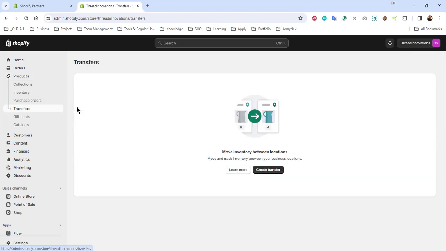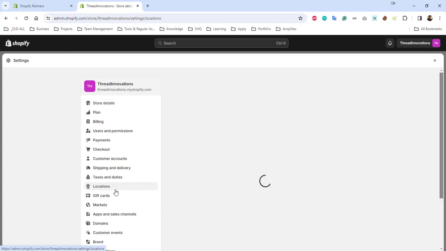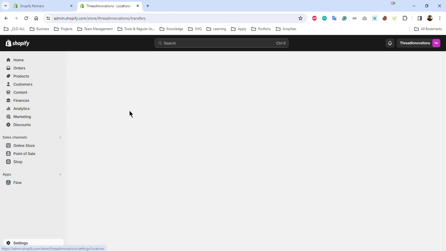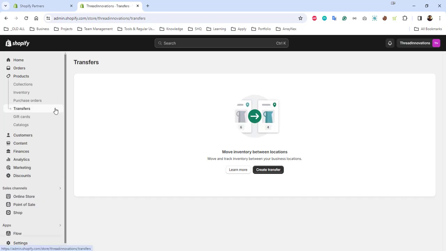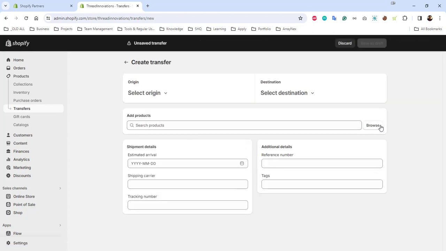But I want to again remind you that this will work if you have multiple locations. I mean, you have multiple store locations, and you can add another store location from here. From here you can add a location. I have a video for this, and I will add it in the description. So come back to transfer, and here click transfer, then click here.